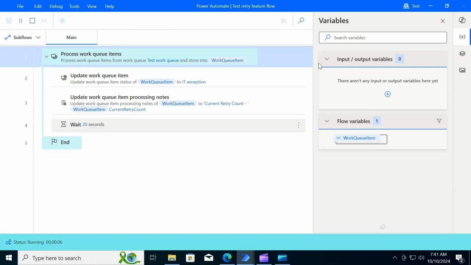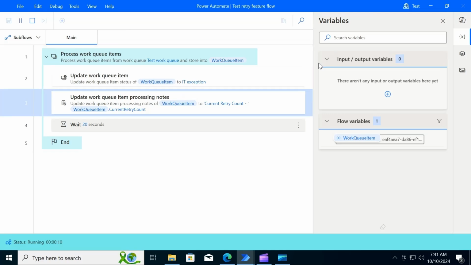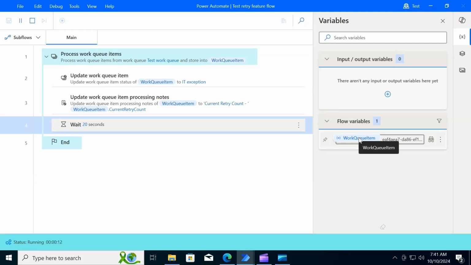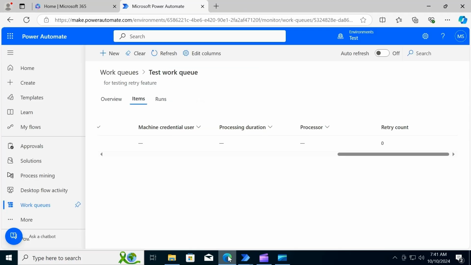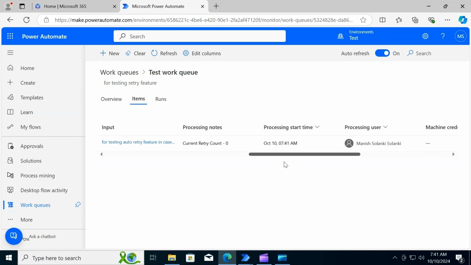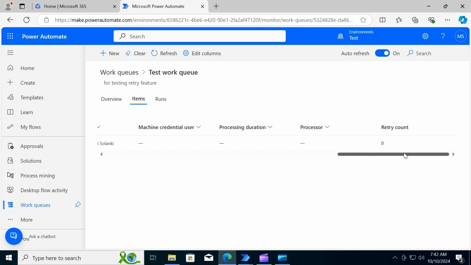In the first iteration, the flow dequeues the work queue item and updates the status to IT exception. It also adds processing notes and waits for 20 seconds. Let's go to the work queue screen to verify the retry count. It shows as 0 and we can see the processing notes are also updated.